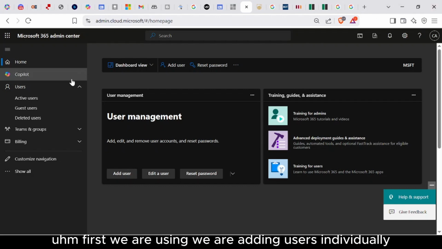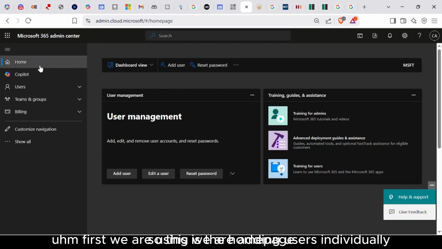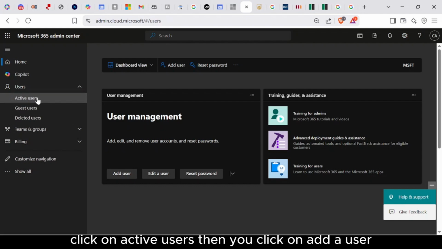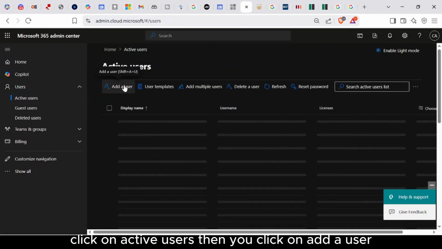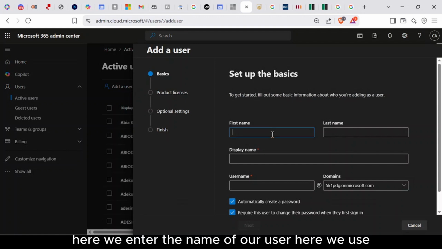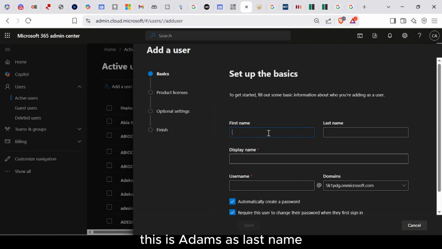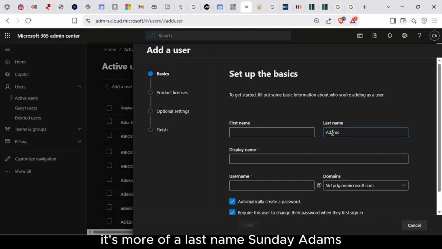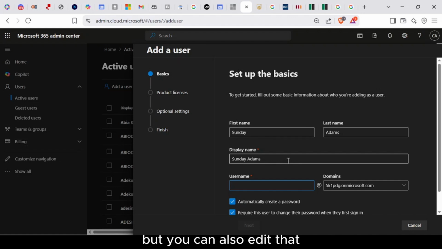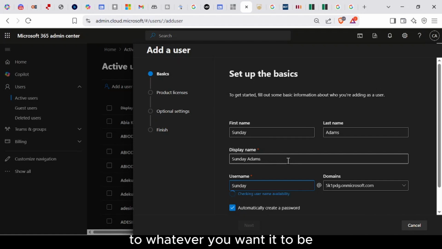First, we are adding users individually. So this is the home page. Click on users, click on active users, then we click on add a user. Here we enter the name of our user, Sunday. Let's use Adams as the last name. Display name is automatically generated, where you can also edit that to whatever you want it to be.